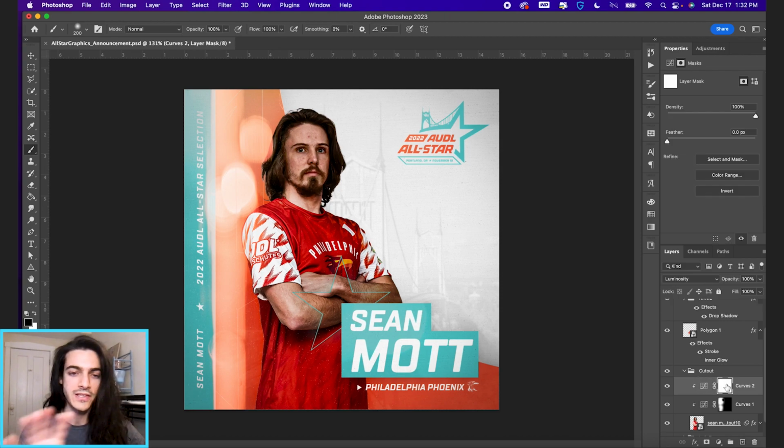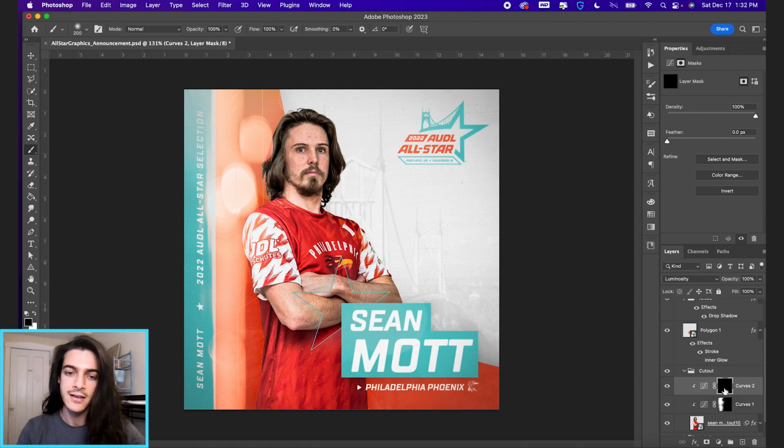But again, we just want this affecting the right side of him. So let's invert the mask, Command I, and now back to your brush, painting on with white again, and then I'm just going to click on these edges here. And you can see the effect kind of just gives him a little bit more depth. You can see that this is after, before, after, before. We like after.